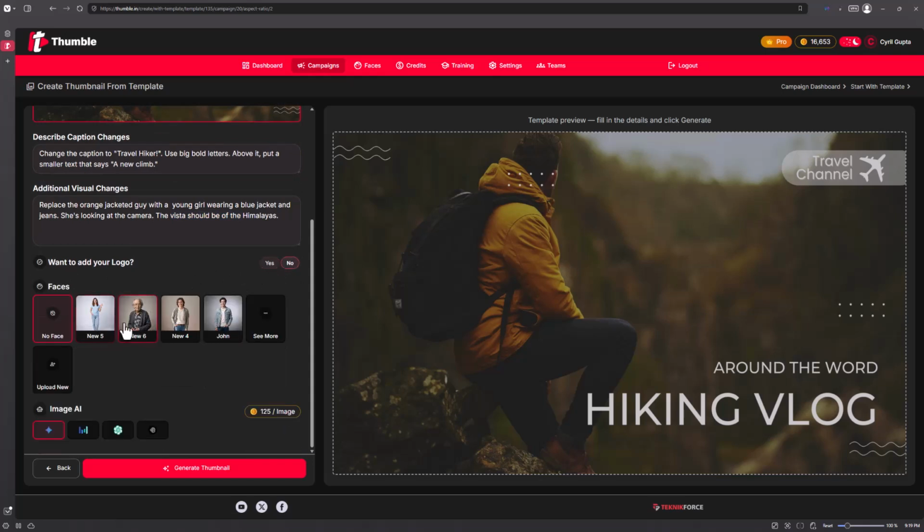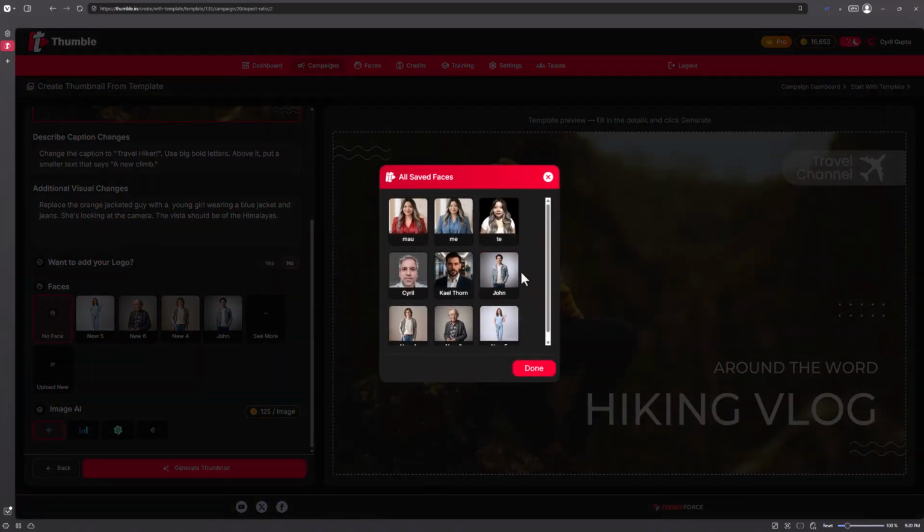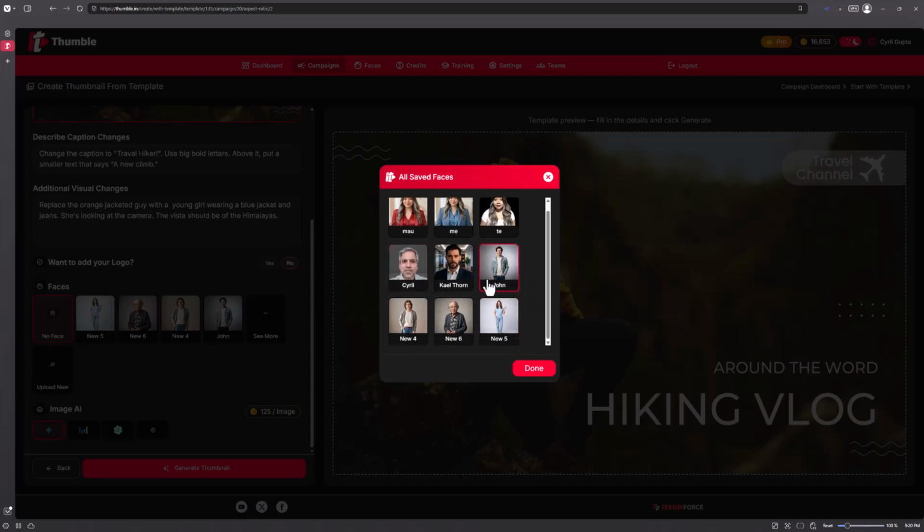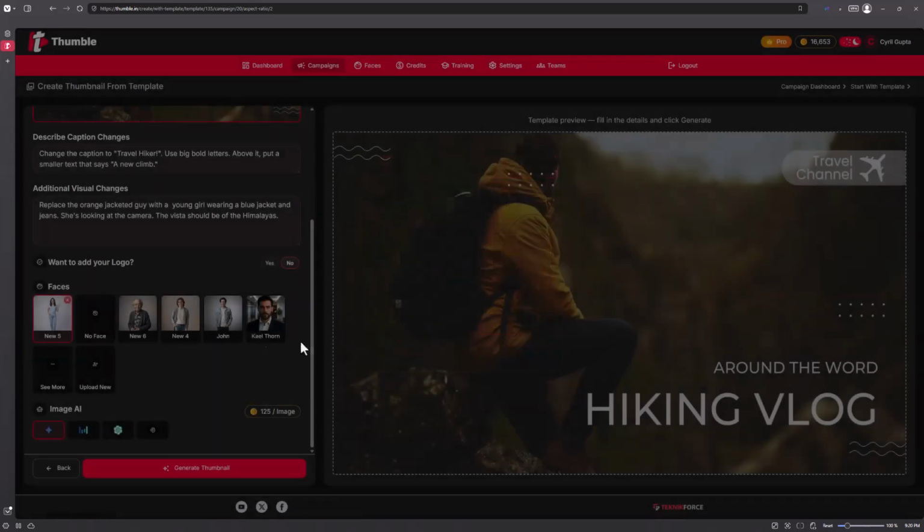Now you can choose from all the faces that you added to the program earlier to the campaign. And you can see more faces over here if you've added more faces, but I can select the one I want, and let's select this one.